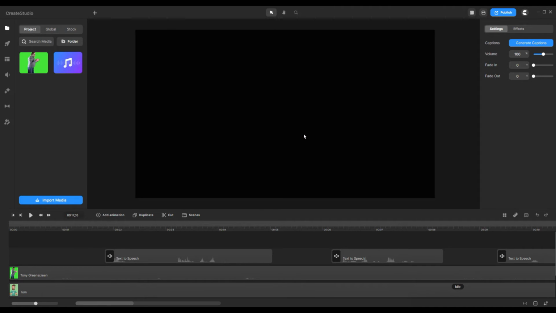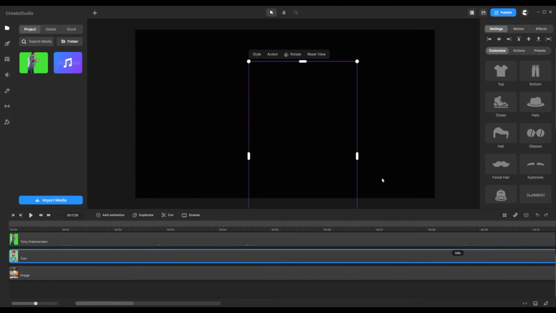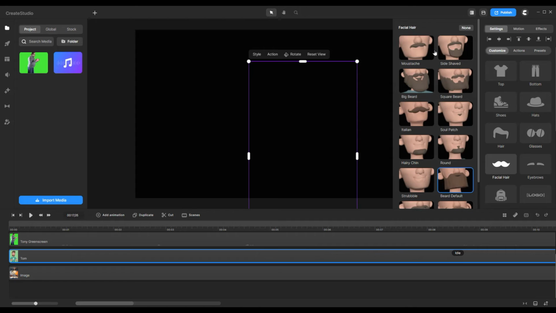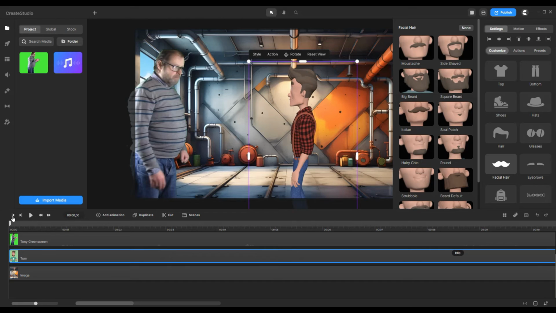What I'm going to do is just change the character. If I can change the character to customize his face, facial hair. Change his facial hair to none. That's it. Right, so do that, and then just go back to the beginning. Now you'll be able to see him talking.